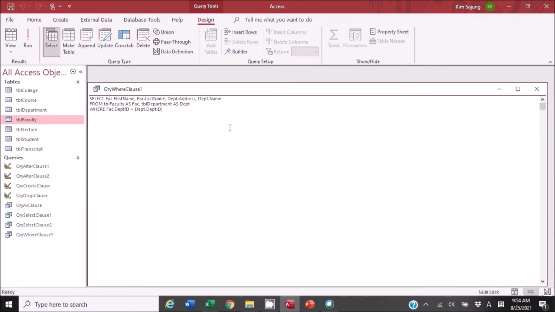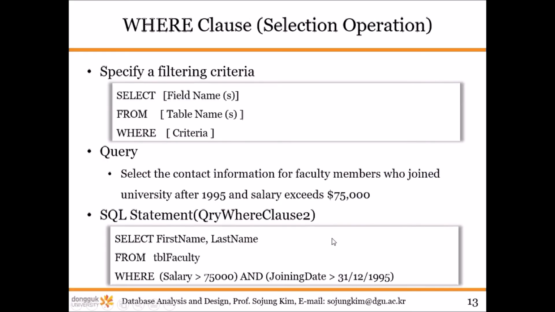And let's do the next one. So you can also put the criteria for your search: select, from, and where, and then you can put the criteria here. Okay, let's select the contact information for the faculty members who joined the university after 1995, and whose salary exceeds $75,000. Quite a lot, right? It seems like it should be the assistant professor level, in tenure track.